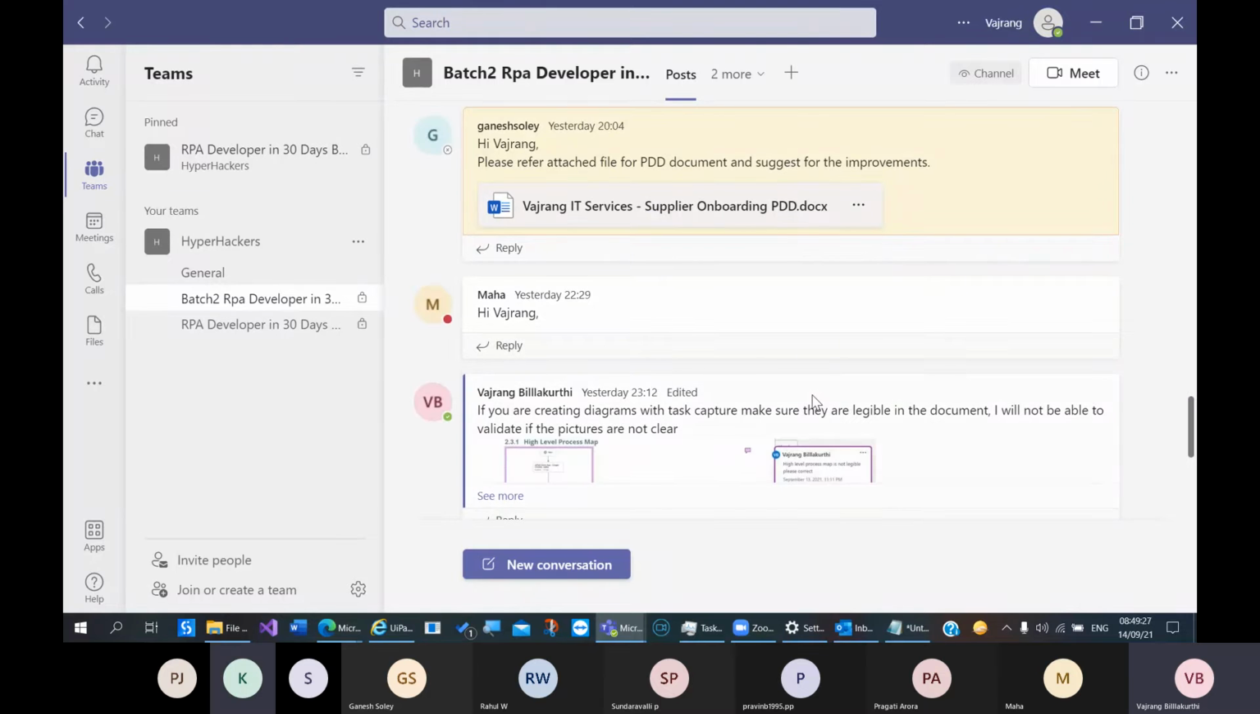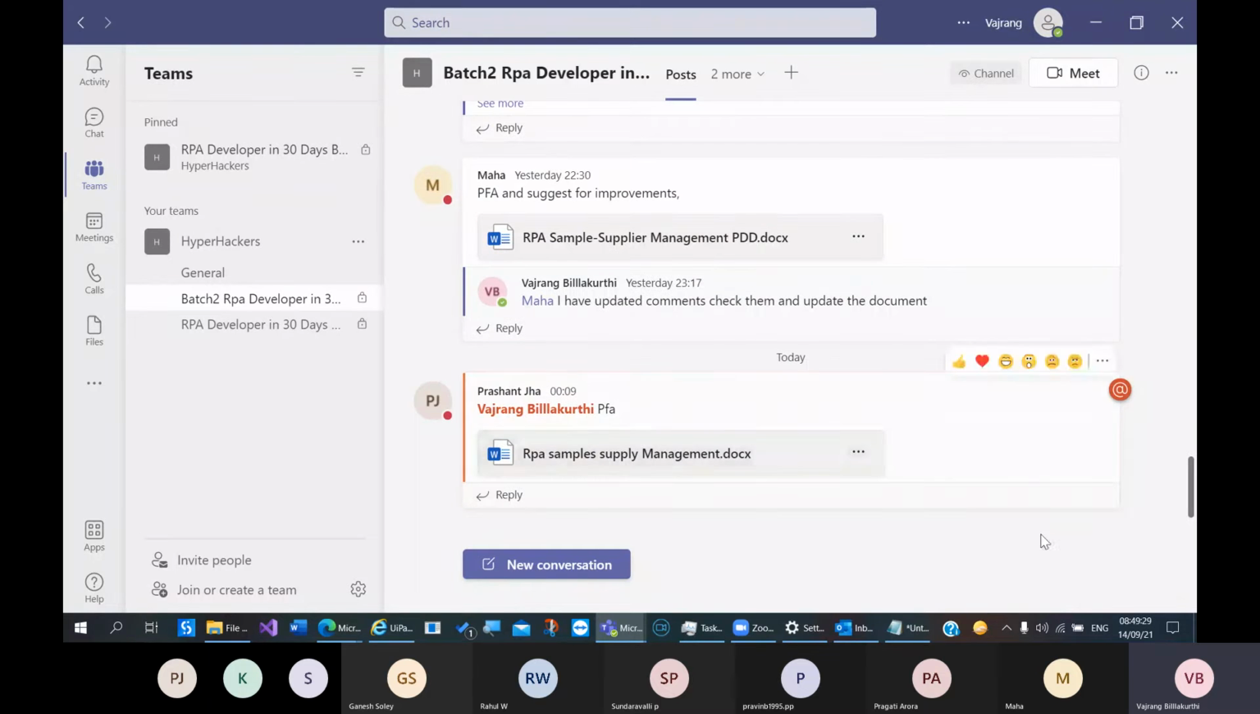Okay. So other than the PDDs, can we discuss anything else? Any interviews you have taken so far? One or two, last one or two? No, not yet. But I got scheduled one today in afternoon. And what is the role? For RPA developer. Okay. Go through the basic important questions and the flows and about the document. So Ganesh, right? Yeah.